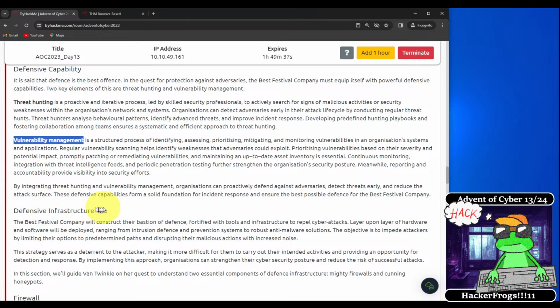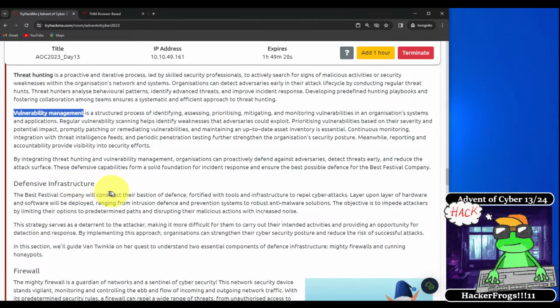By integrating threat hunting and vulnerability management, organizations can proactively defend against adversaries, detect threats early, and reduce the attack surface. These defensive capabilities form a solid foundation for incident response and ensure the best possible defense for the Best Festival company.